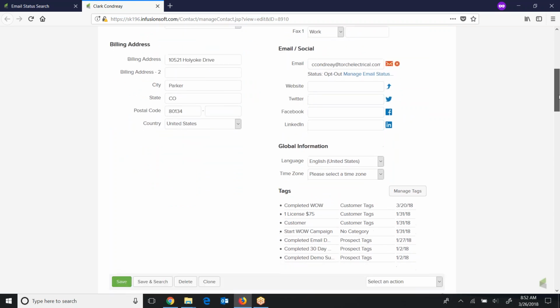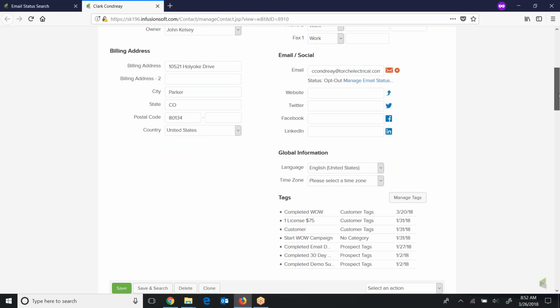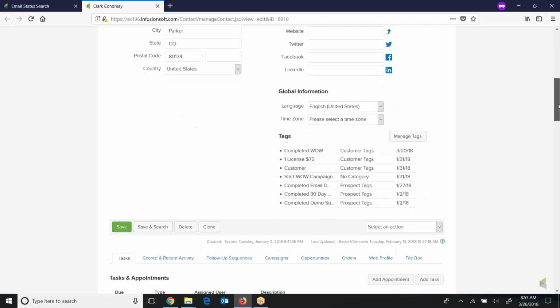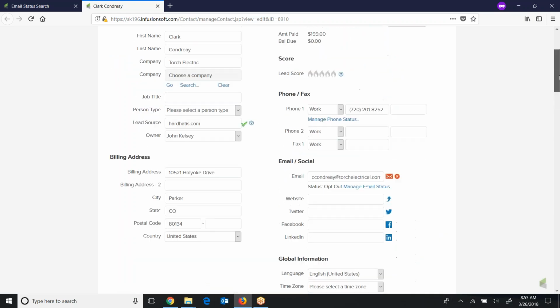So down here again, he's not tagged yet with email bounces. He actually opted out of emails. In this case, we'll tag him with that.